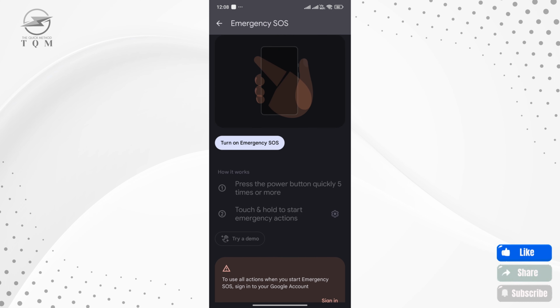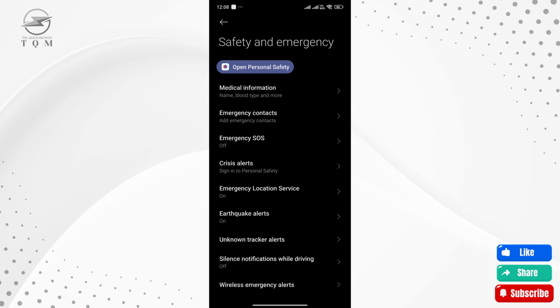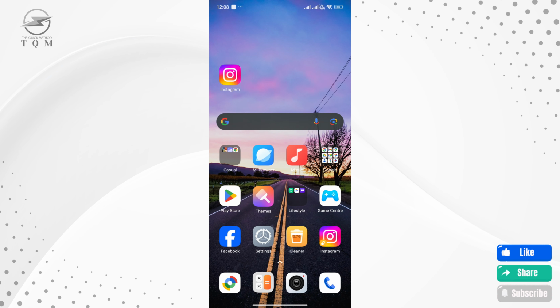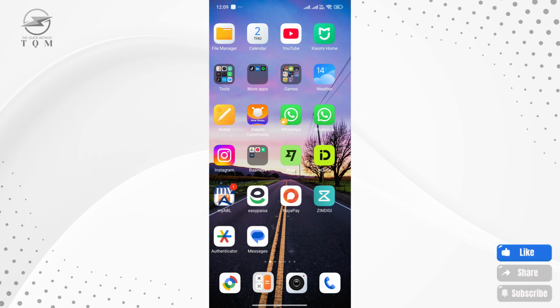Once that's done, you can go back to your home screen, and that will disable the emergency call feature from appearing on your lock screen. So now, your phone won't automatically dial emergency contacts when you repeatedly press the power button, preventing any accidental calls.